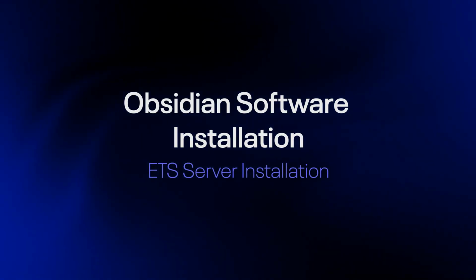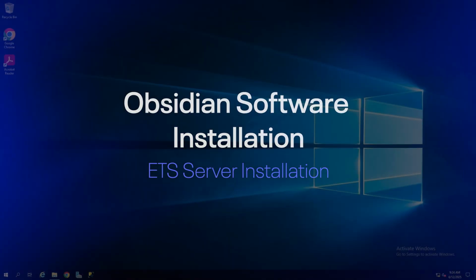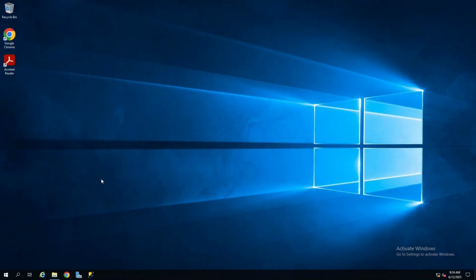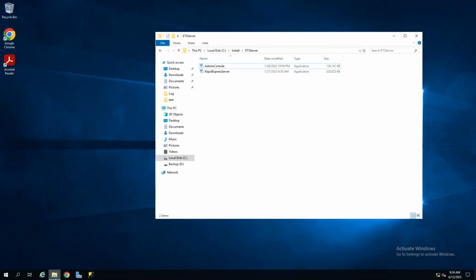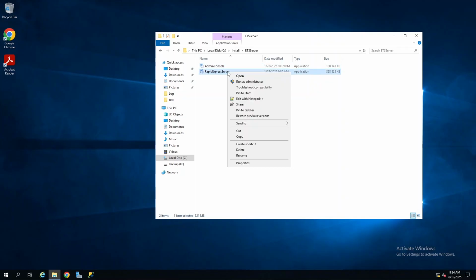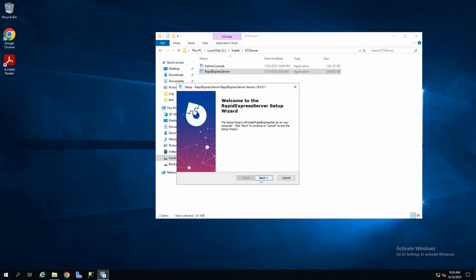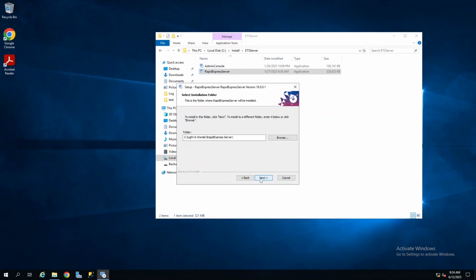To begin the ETS server installation, locate the install USB containing Rapid Express and Admin Console installers. Right-click the Admin Express installer and run as administrator. Hit Next. On the installation folder, hit Next. Select your ETS configuration type. In this case, we will enable single site.